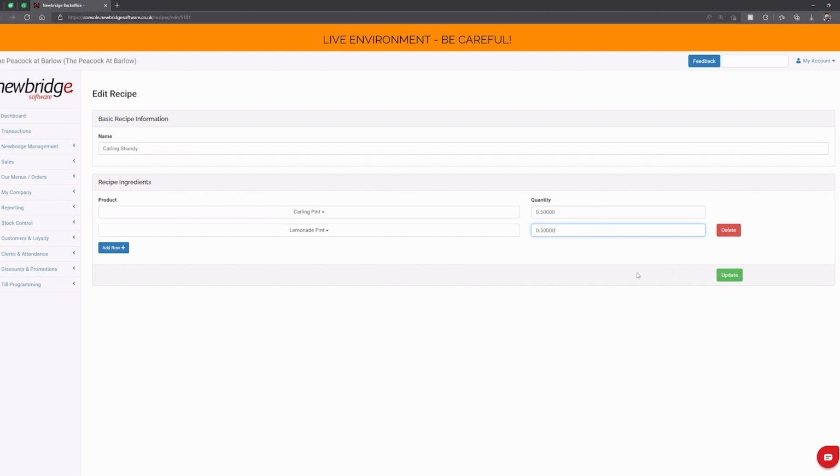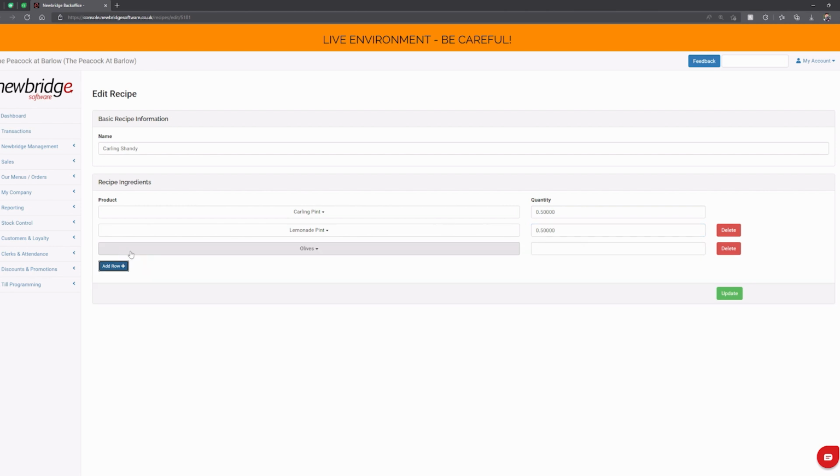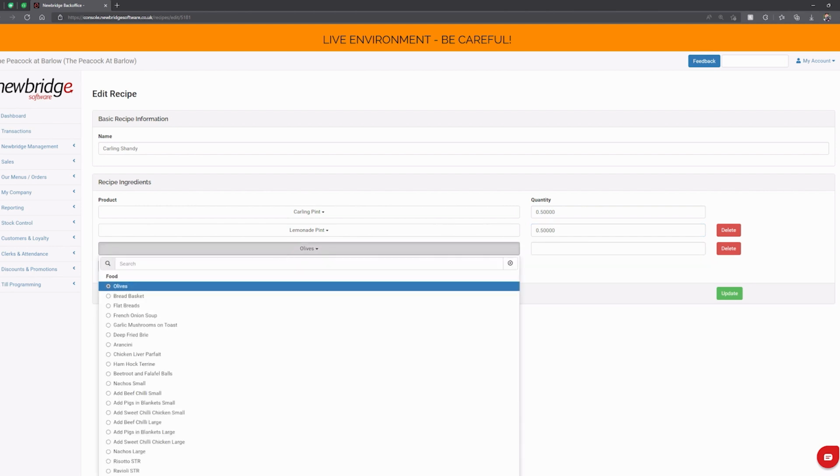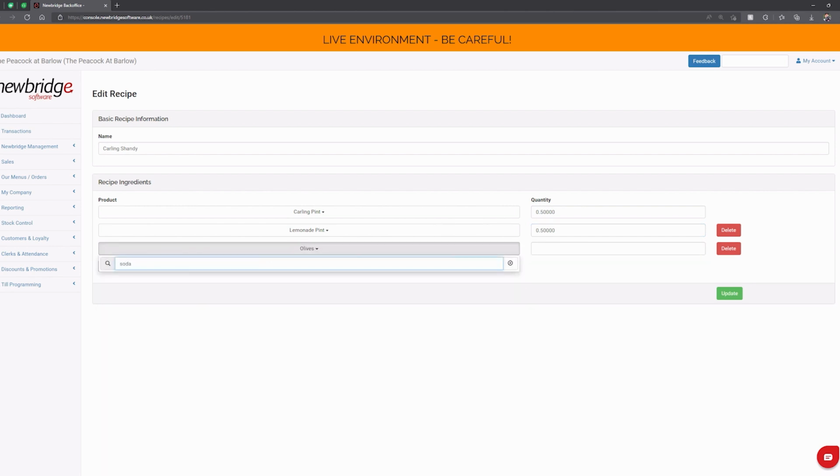If you want to add more than 2 products, you can keep clicking Add Row. For some cocktails you may need upwards of 7, for example. If you want to remove a row, simply click Delete.